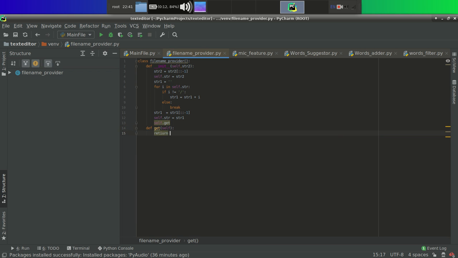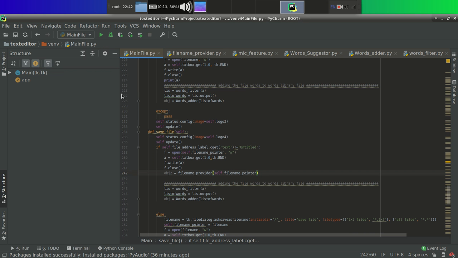Return, it's fine. Return self.str. So this is the final output that we are going to get from this class. So return self.str. Great. Let's move back to the main file. So this is our main file, as you can see.